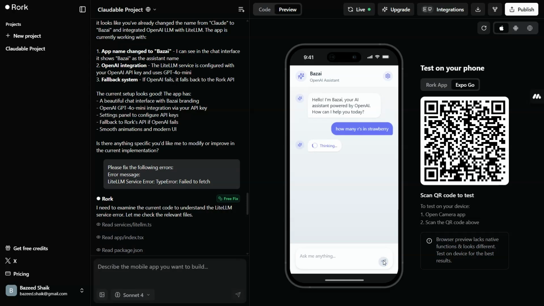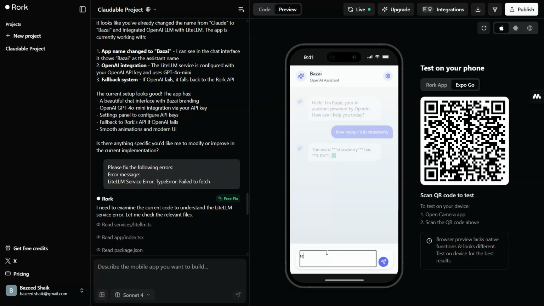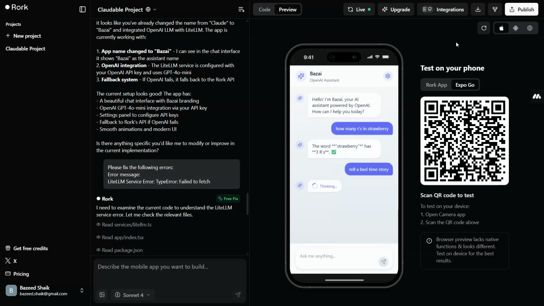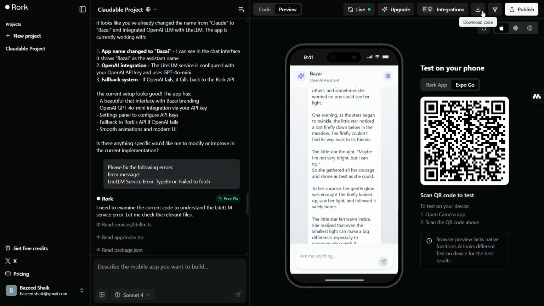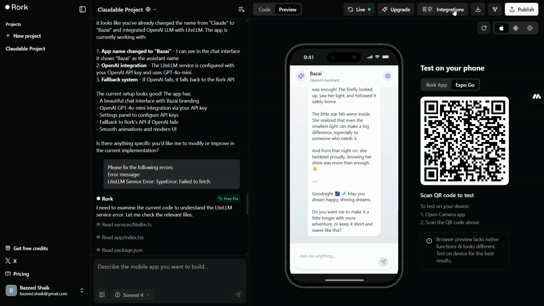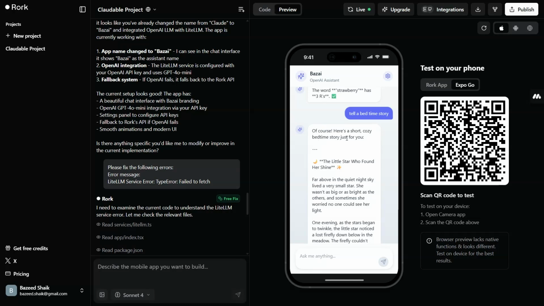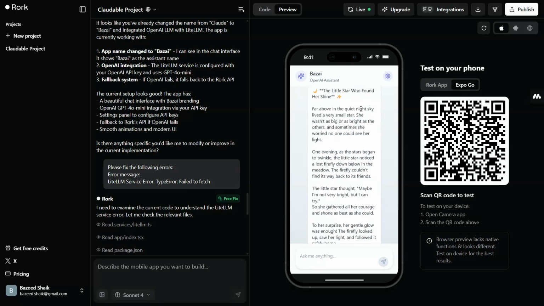From here, you can clone this project, download the full code locally, and push it to GitHub while keeping the customization. You can use the Expo Go or Rork app, scan the QR code, and instantly see your app running live. So it takes just a couple of minutes to turn your idea into a mobile app that is ready to play, test, and even publish.